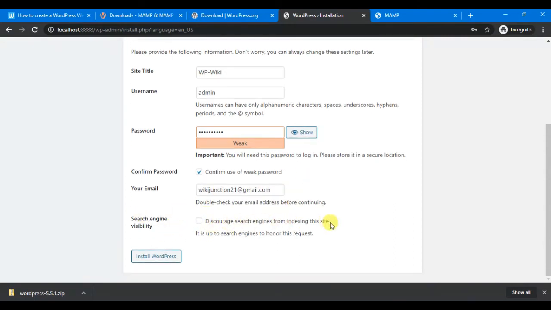Don't click on this button, discourage search engines from indexing. It is for the search engine visibility. If you click on this button, then your website will never show up in Google search. So don't check this box. No, don't do it. Now install WordPress. Click on install WordPress.